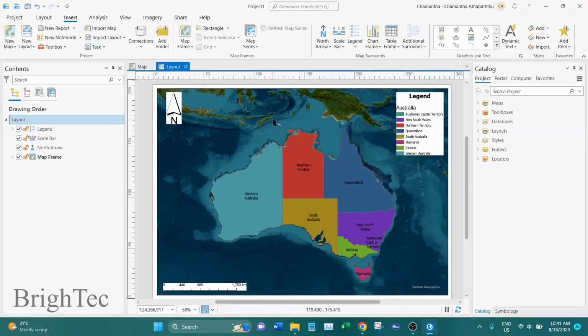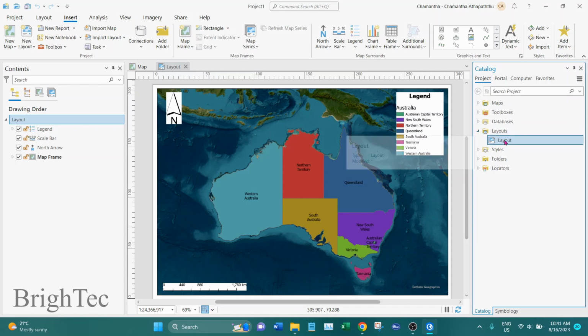In our previous video, we created a simple layout. And in this video, I'm going to improve that layout by adding some more elements. So if I go to the catalog and into the layouts group, I can see that there is one layout which we have created. Before making any changes, I would like to create a duplicate of this layout.